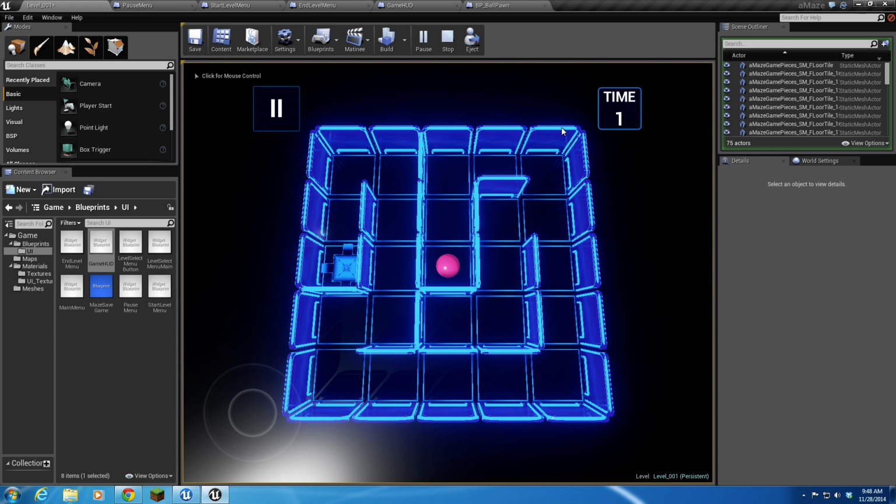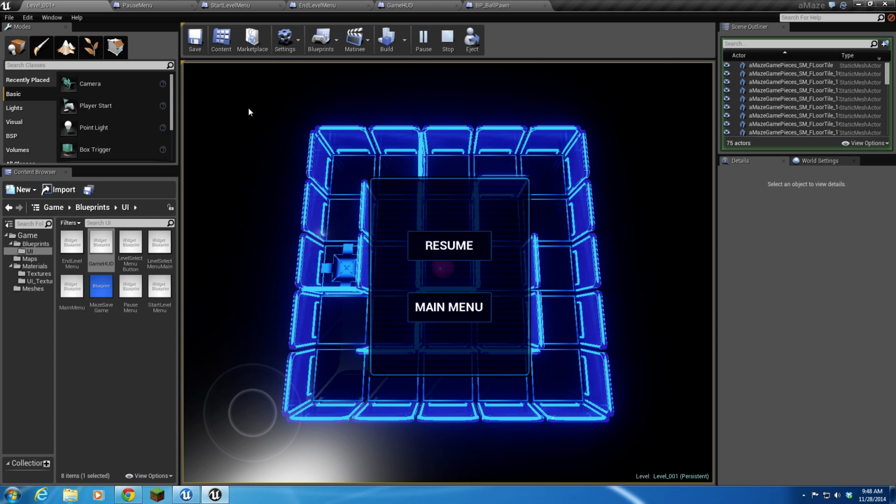and you'll see that we have our timer going and our pause button over here. So when I hit that pause button, the game HUD goes away, the pause menu appears. Again, main menu doesn't do anything yet.